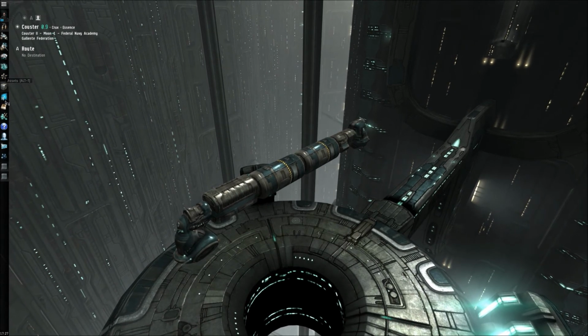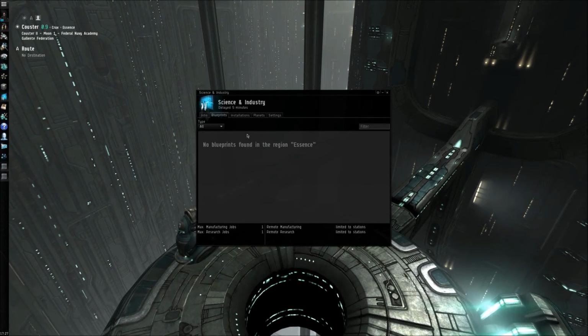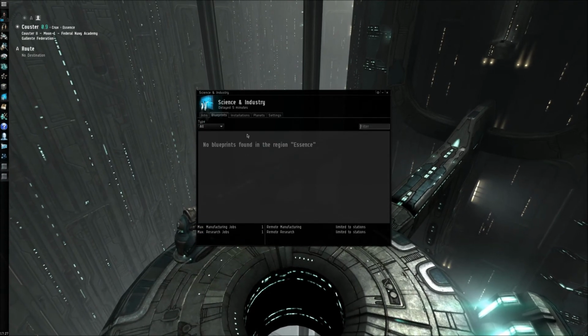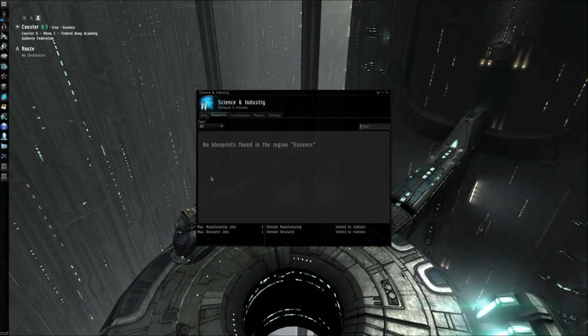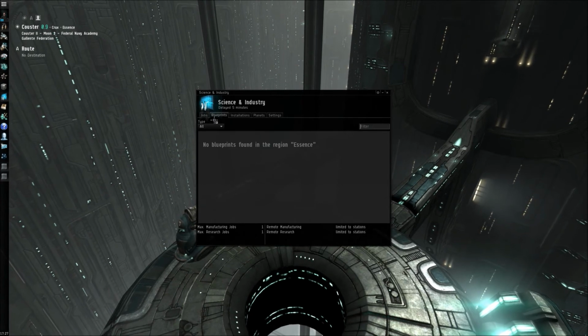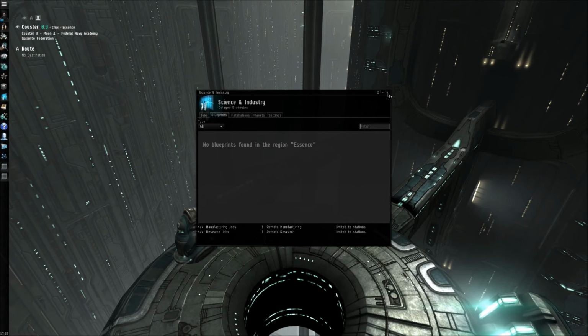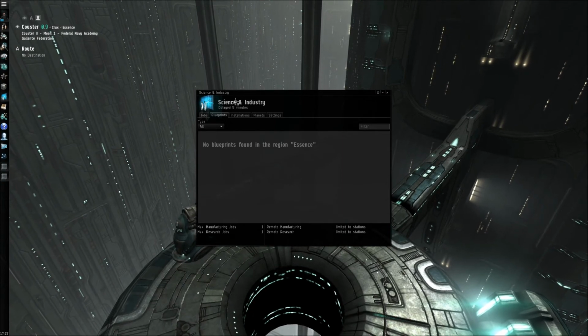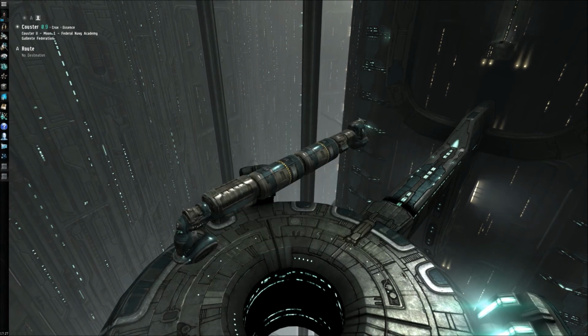And that is assets. Okay, science and industry. Now basically you can sort of manufacture stuff, or you can research stuff to make it easier to manufacture with less wastage, and so on and so forth. I haven't really looked into this that much, so I don't really want to give you guides on it without knowing what I'm talking about. So just know that that's for the science part of the game.